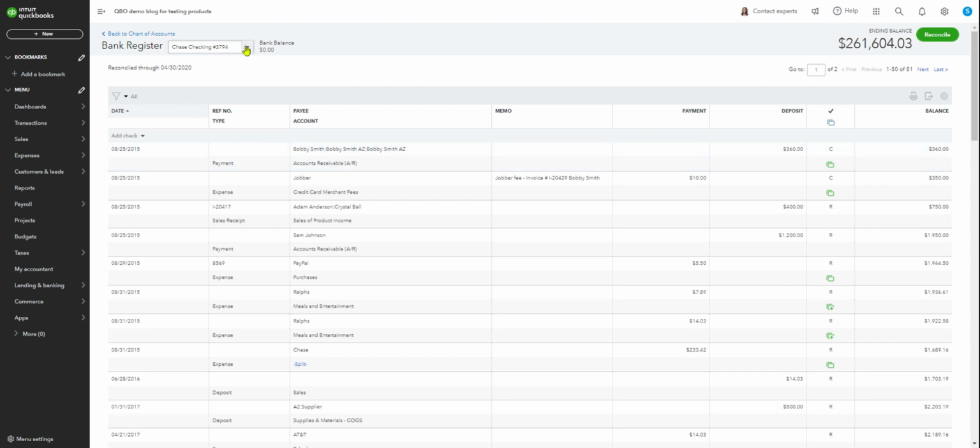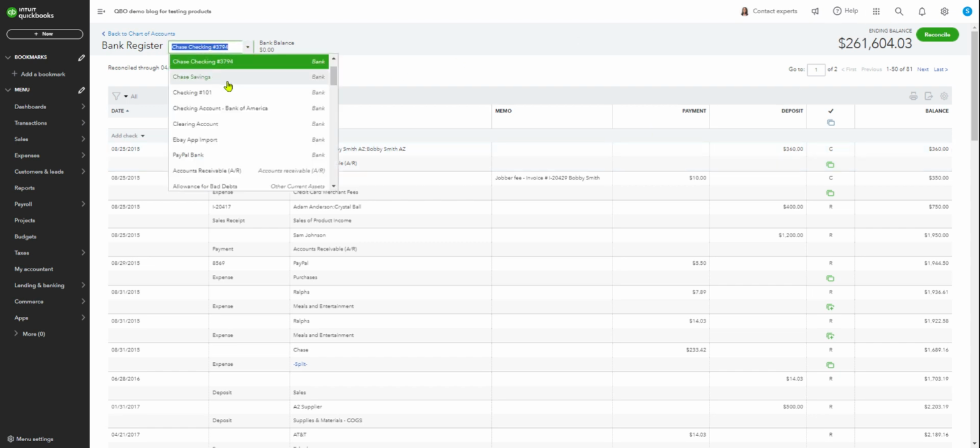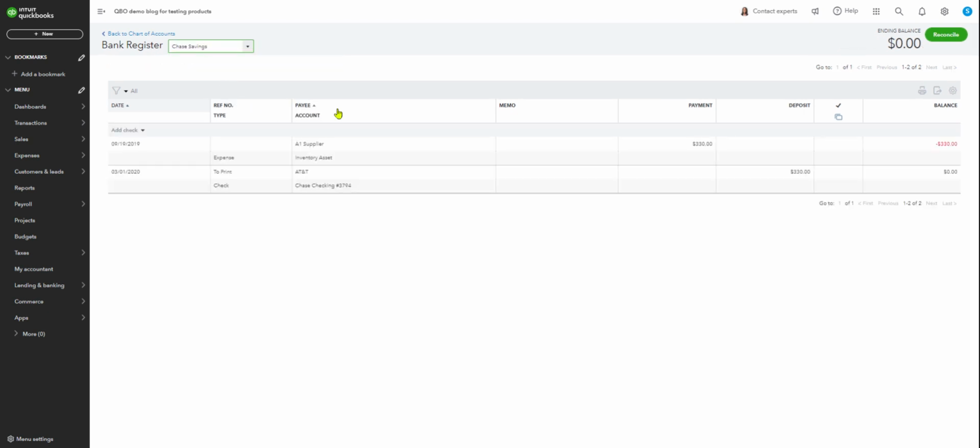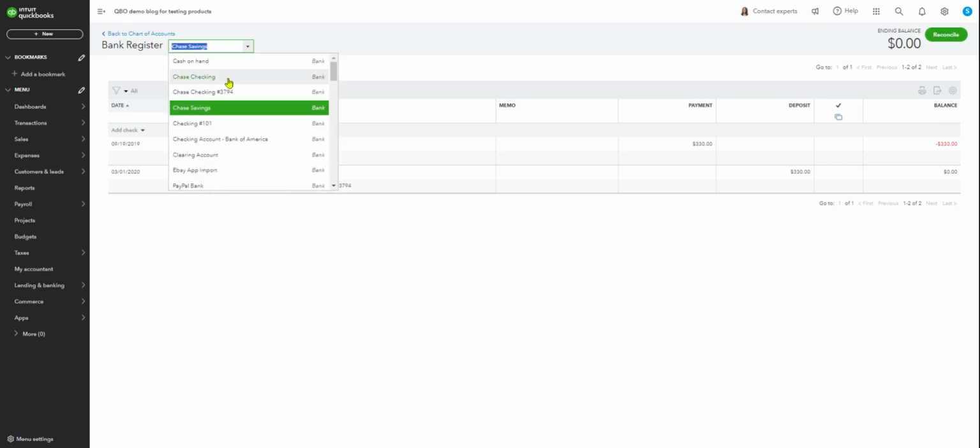So let's just do the one with fewer transactions. Okay, so let's just say this one, and you don't have the beginning balance. This is another one.